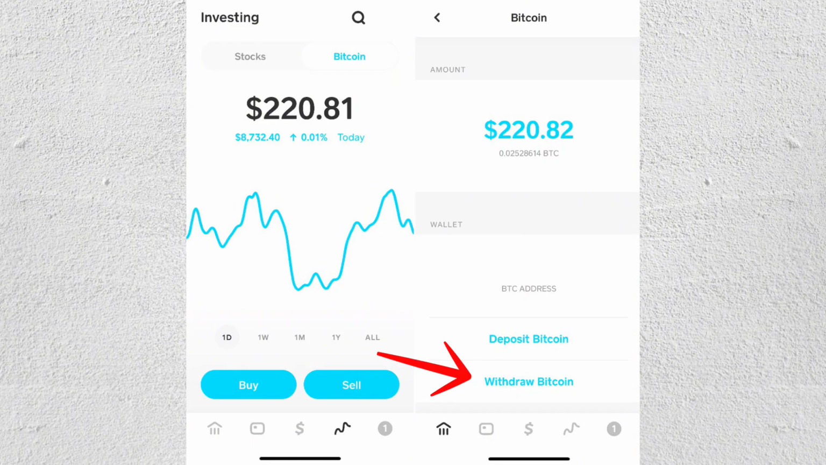So once you're on the Bitcoin page, click Withdraw Bitcoin. Specify the amount of Bitcoin you'd like to withdraw. You can also toggle between Bitcoin and USD to see the exact value.